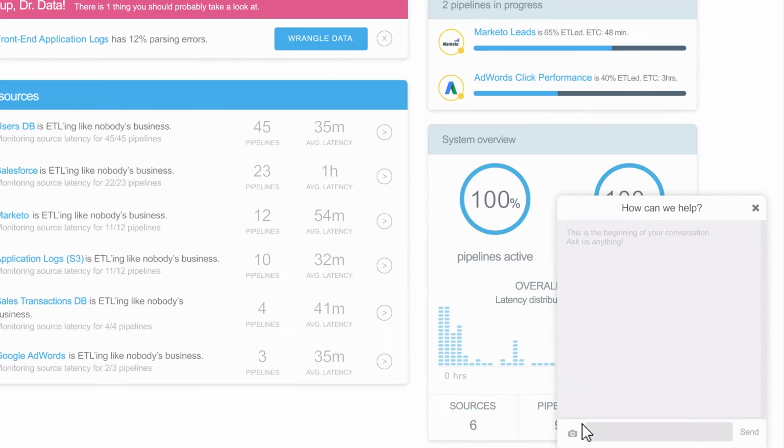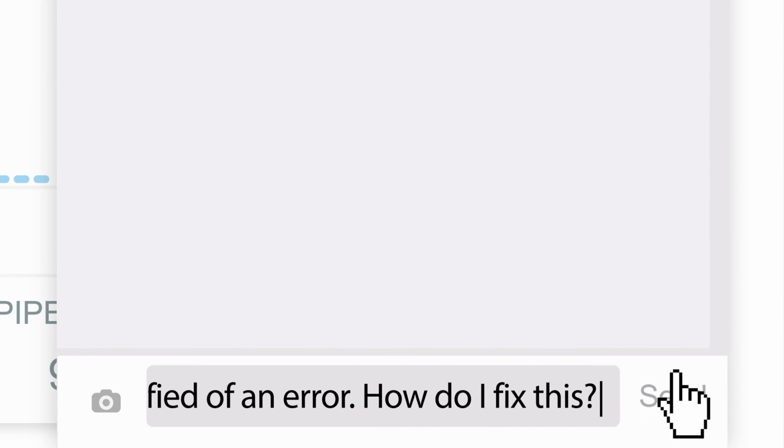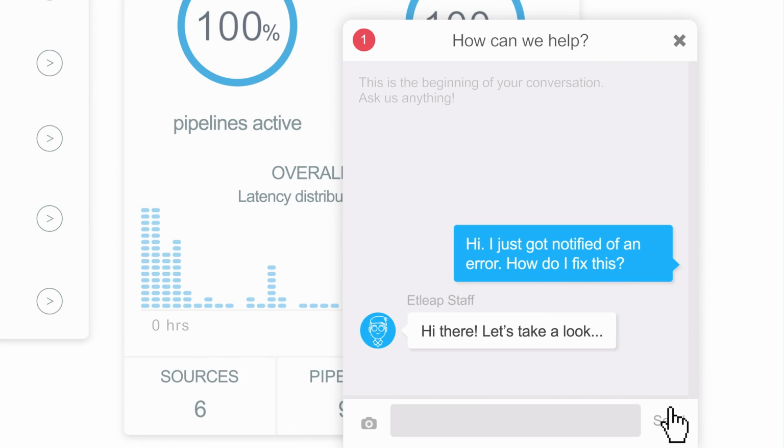And Etleap knows setting up ETL pipelines can be daunting, but their engineers will be there every step of the way. Live support is built in.